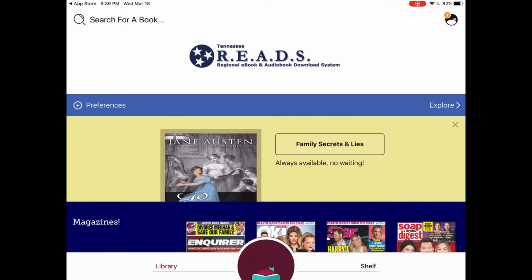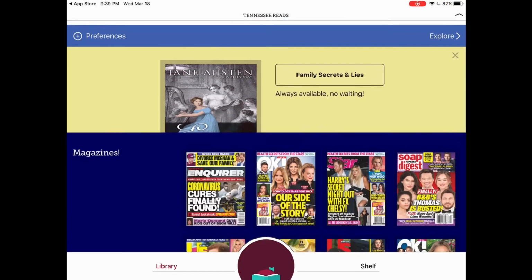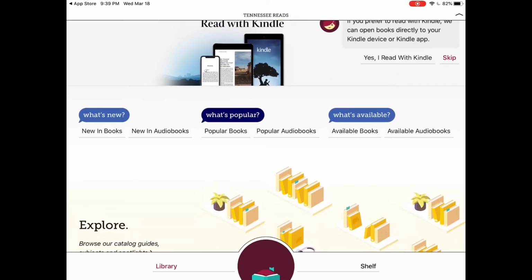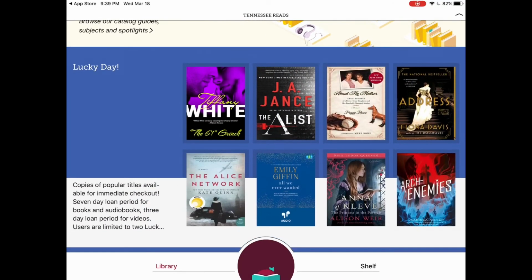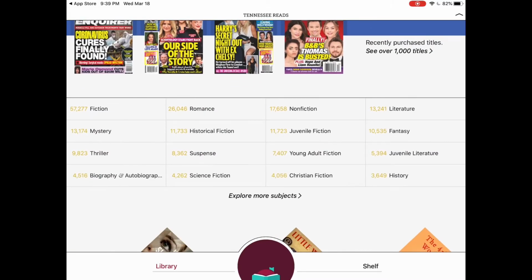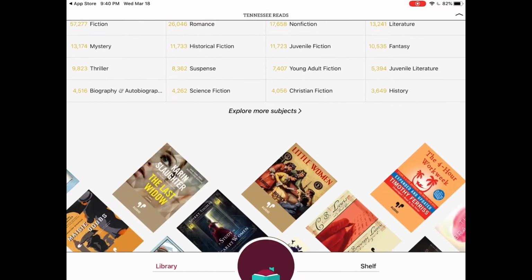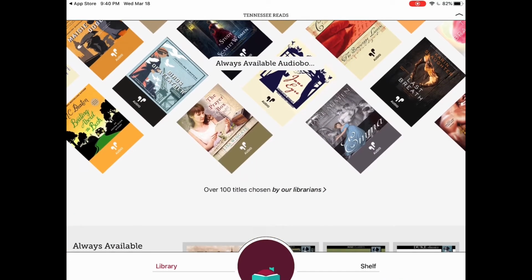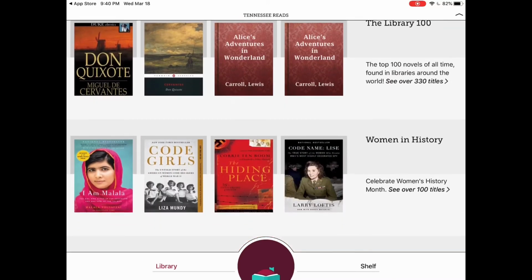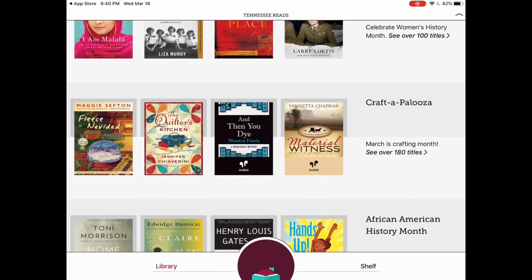At the top, you have an always available book. You can scroll through to see magazines, special collections of new, popular, and available books. You can explore the one-week checkout titles. You can look at specific genres and see how many books are categorized in those genres. And then there are always available audiobooks, always available eBooks, and then special collections that are chosen by the staff at the State of Tennessee Library.